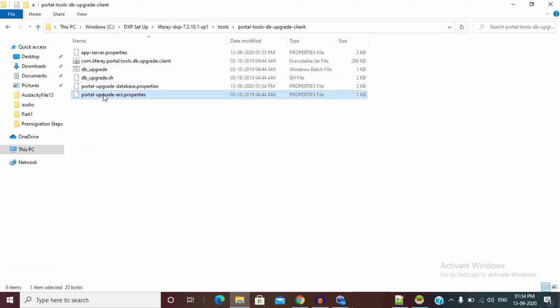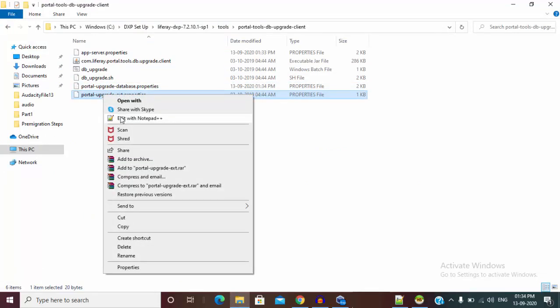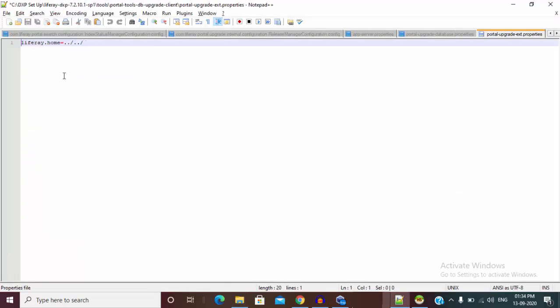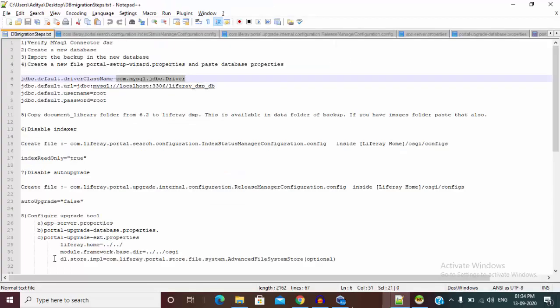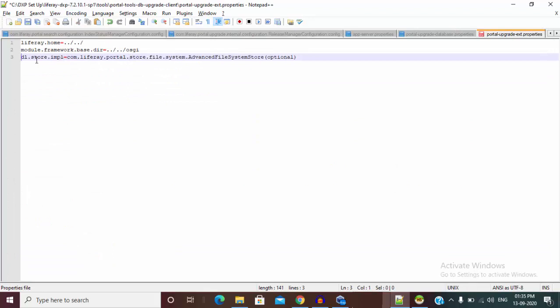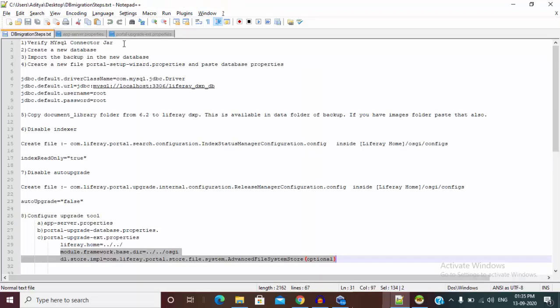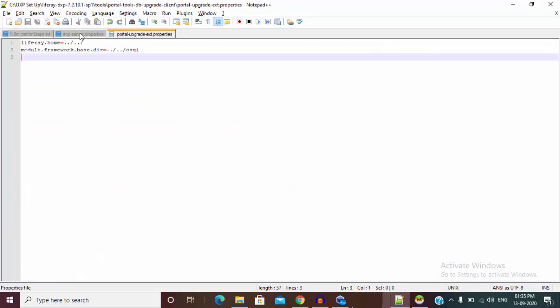After that we need to change the portal-upgrade-ext.properties, which is this one. Just uncomment this and paste the other two properties. This one, dl.store.impl, is actually an optional property. If you are using advanced file system store for storing the images, then you can apply this, otherwise you can simply remove it. I am not using this, so I just remove it. Now we have already completed our step number 8 with this property.